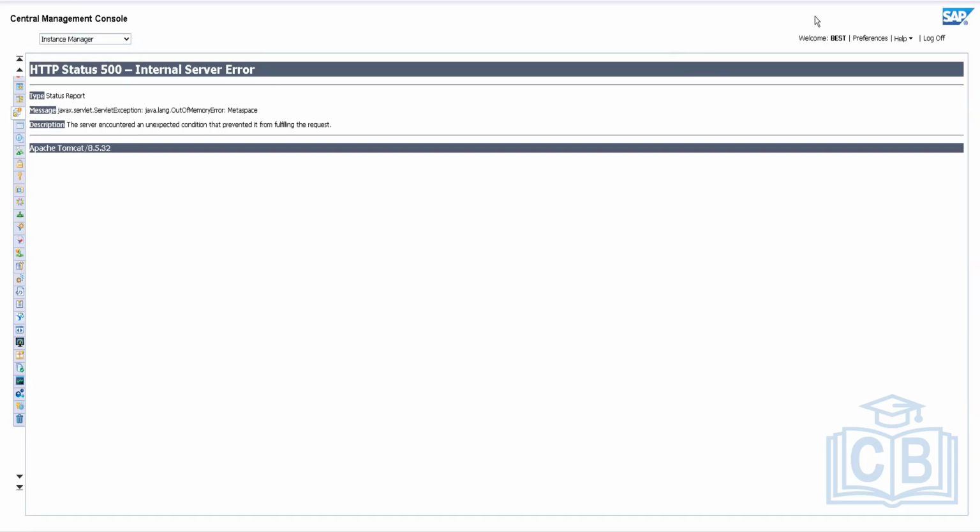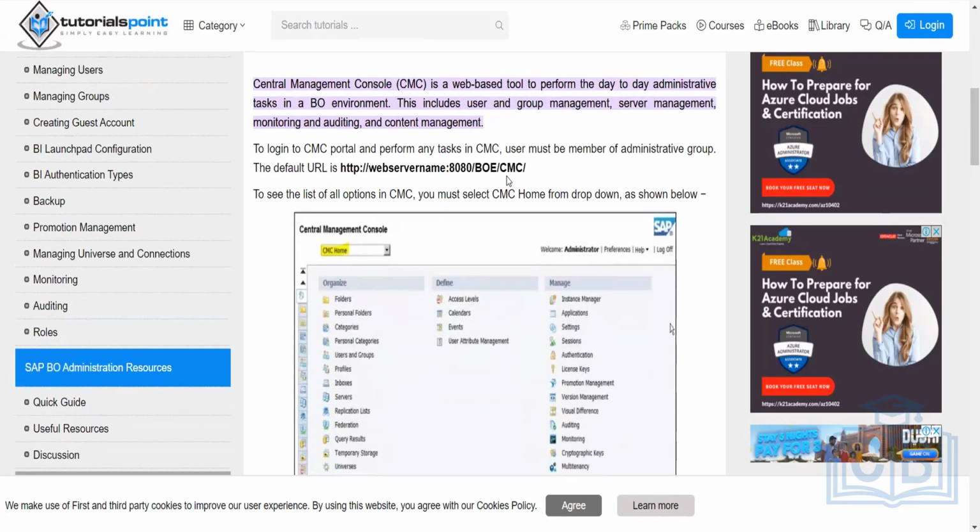Yeah, the CMC is related to admin. So sometimes we might not have access also. I can access, but I'm not able to open anything. This is the URL that they are mentioning. As I told you, this web server name can be anything. It is based on the project.